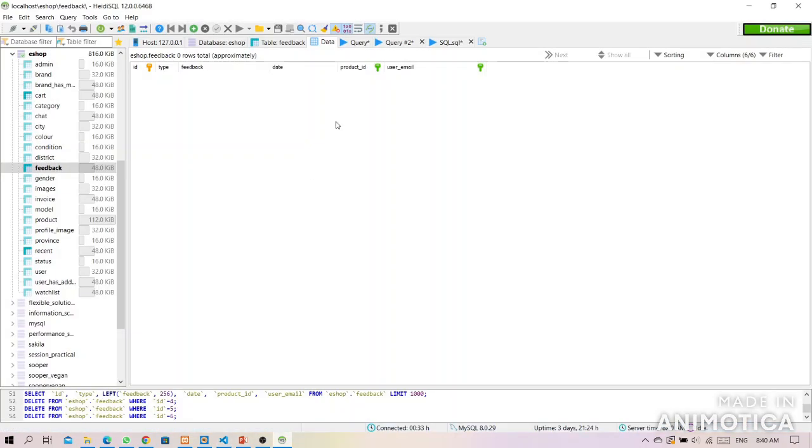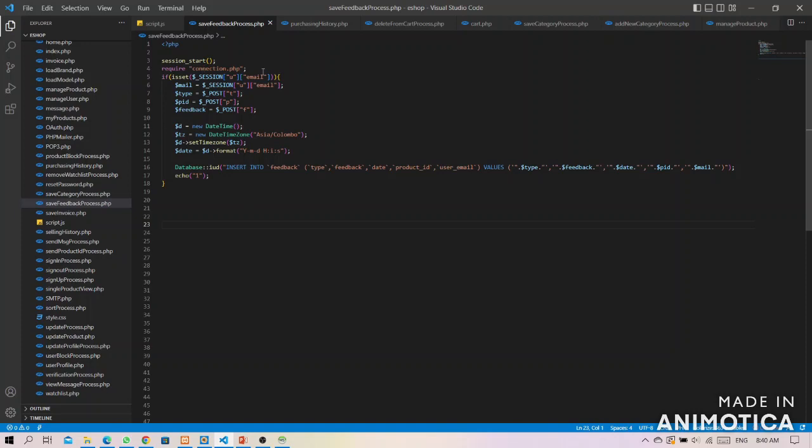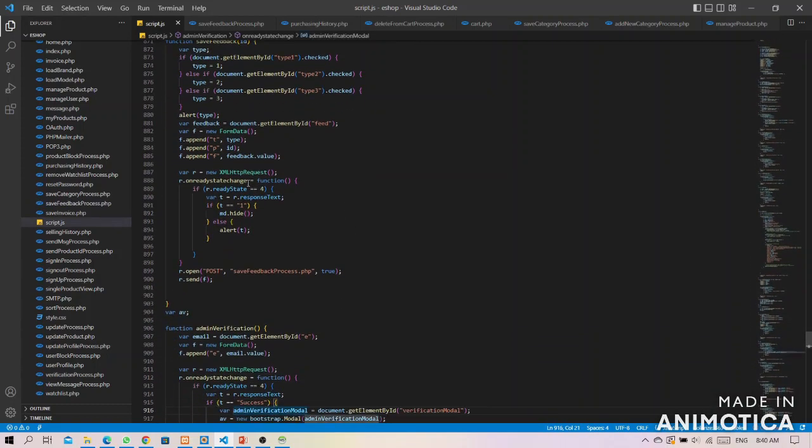We'll go to the feedback table. This is the feedback table. Now this table is empty. I'm going to refresh the table. Now you can see there are 2 feedbacks in this table. After this process is successfully done, we can echo number 1. Here I have said that if the echo is equal to 1, we have to hide the model, else we have to show the alert. So this is the feedback saving process.